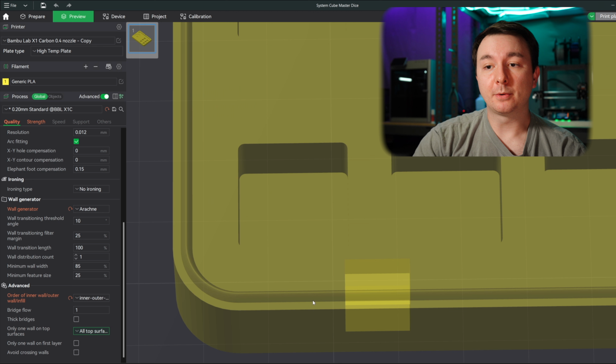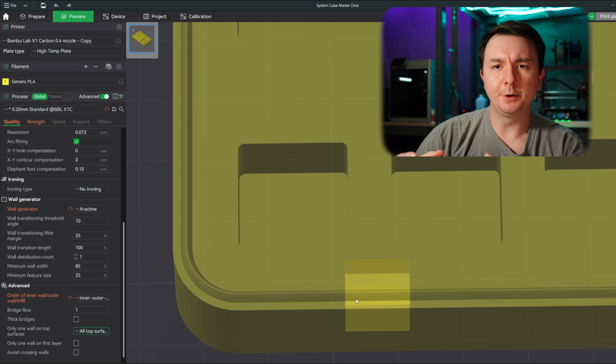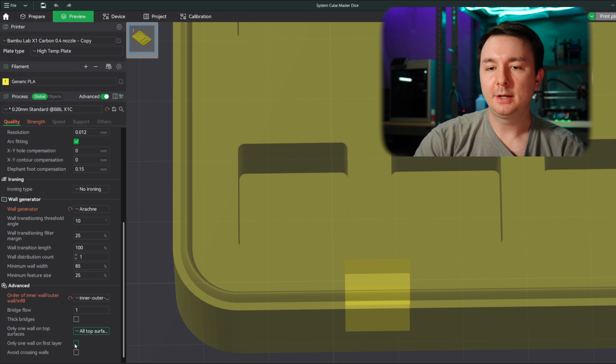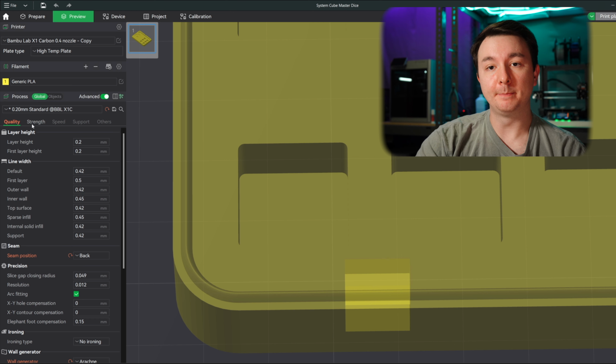And if the bottom of the print is going to be interfaced with after you print it, I will do the same thing and only print one perimeter on my first layer, so that way it also looks a little bit better. All right, let's move over into the strength tab.